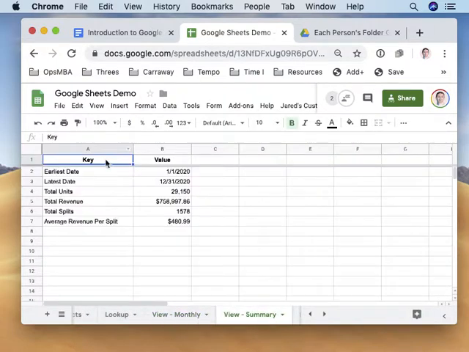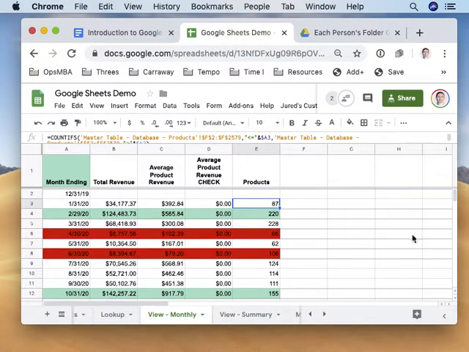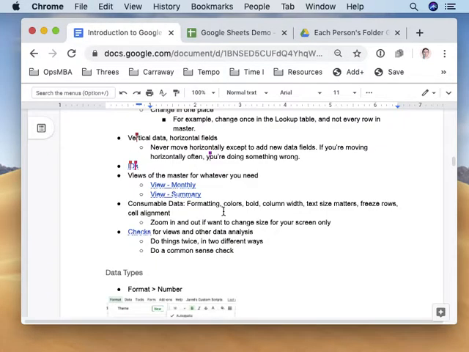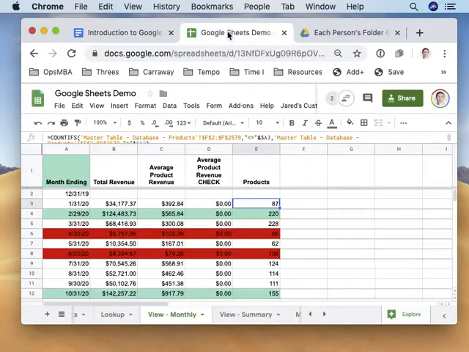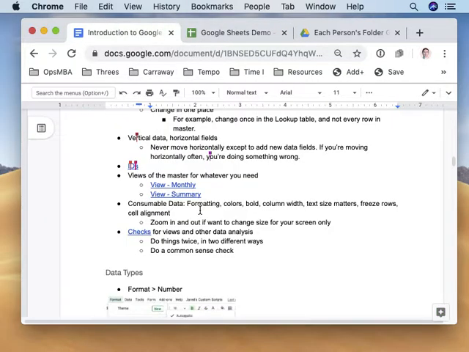Same thing for the summary. This is just a summary of the table. So the earliest date that we have in the table, the latest date, the total units. Simple stuff. But it becomes powerful when you have whatever view you want of the table in a nice clean look, right? There's not 32 tables here. It's a nice clean look. And it is always accurate. You change the main table, every view changes. So it's a really powerful way to do it. And we'll go into the formulas in these sheets in a few minutes.